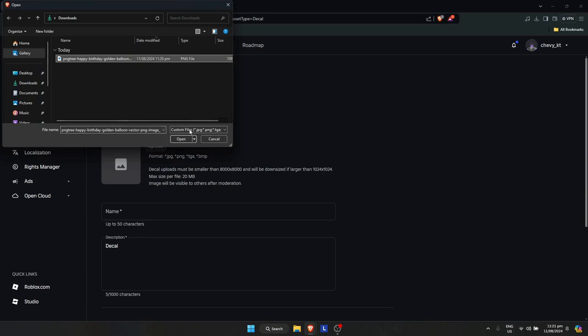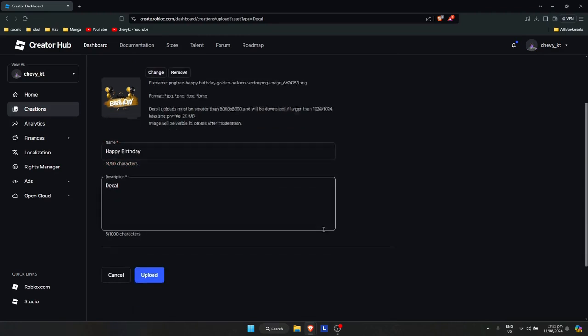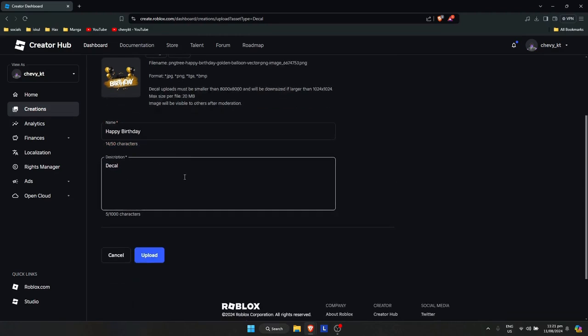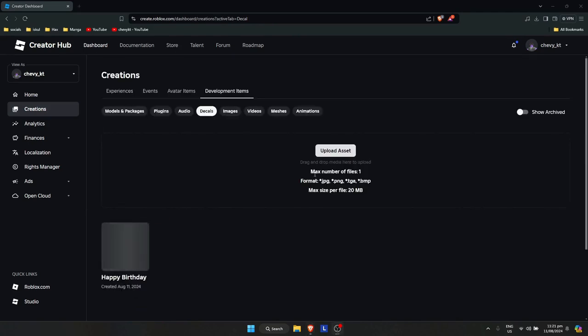So I have my file right here. I'm just going to simply click on it and open it. Once it's there, we're just simply going to name it Happy Birthday, just like so. And you could also put a description. And once you're done with all that, just simply click on the Upload button right here. So once it's done, it's just going to load up right here.